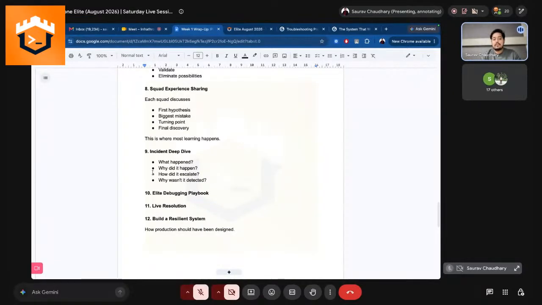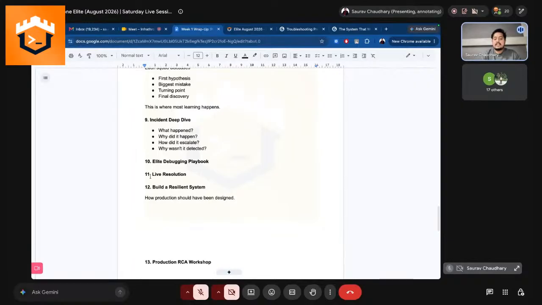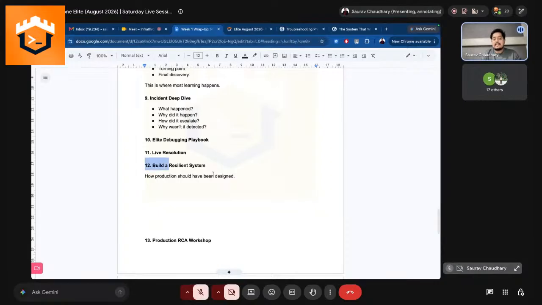And then after all this, we are going to jump into the deep dive of that incident, where we are going to talk about what exactly happened, why it happened, everything. And then we are going to take you through a debugging playbook of this outage. This is a category of outage that happens in most production ecosystems, so the debugging playbook will be applicable to all those common outages that you are going to face in future. And then we are going to share our screen for a live resolution of this outage. And from this outage, we are going to build a resilient system that makes sure this kind of outage doesn't happen in future.